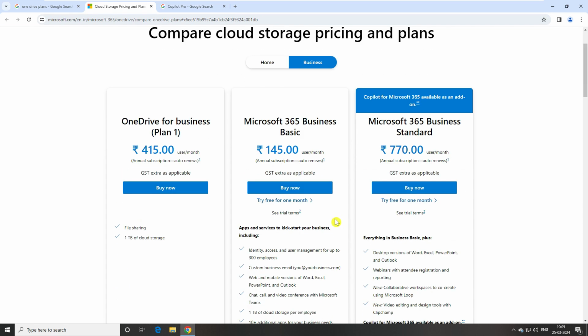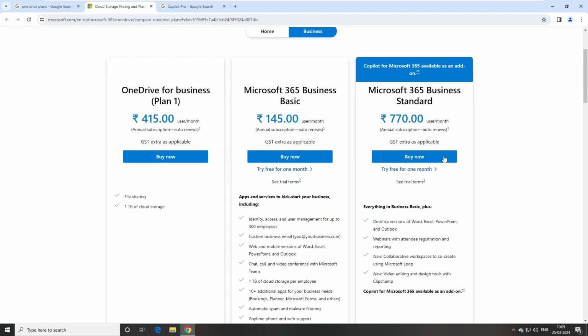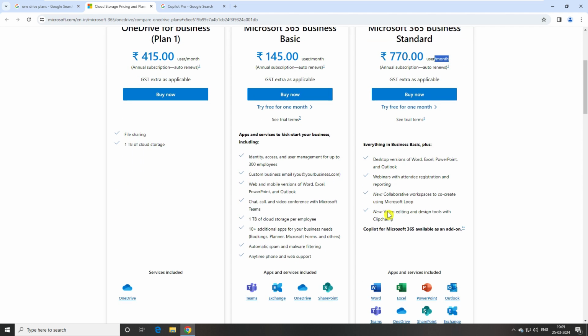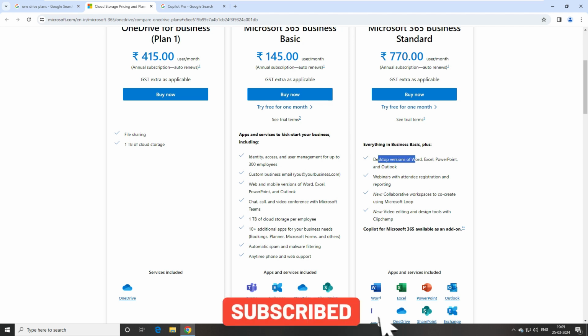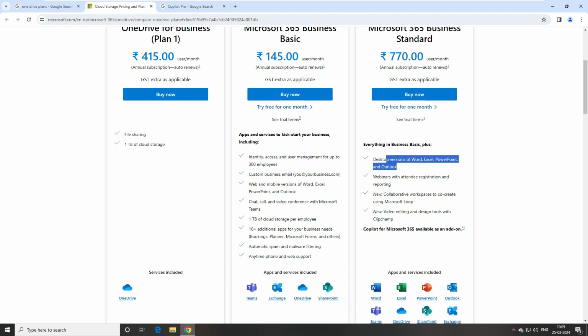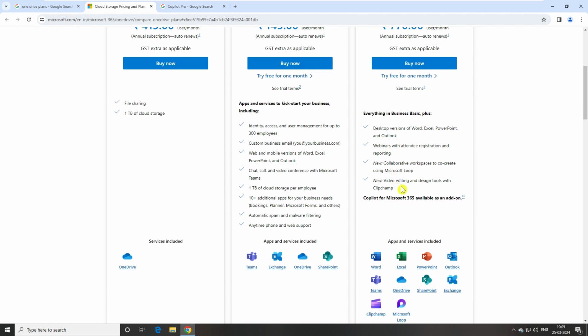The other option is Microsoft Business Standard, where you have to pay 770 rupees per month, and along with that you get the desktop version of Word, Excel, and PowerPoint. So in the 145 plan there is no desktop version, but here you can get the desktop version of Outlook, Word, Excel, and PowerPoint. This is the need of the business, and there is also webinar attendee registration and reporting.